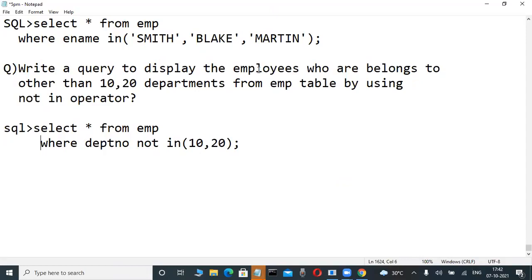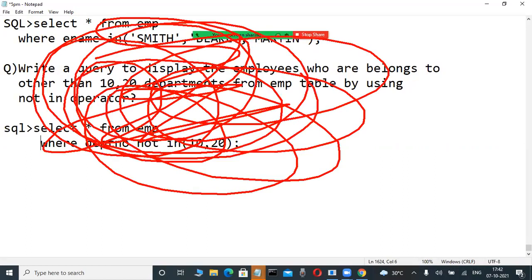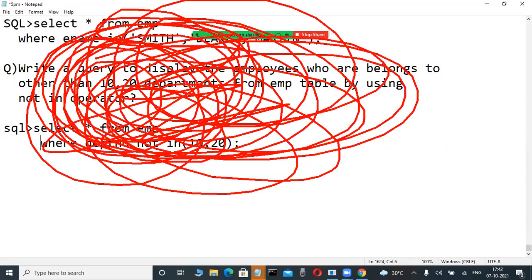Anybody worldwide learning courses, Oracle IN operator, NOT IN operator, or SQL Server IN and NOT IN, and DB2 IN and NOT IN, any database, learns only this way. That's why they fail in interviews. Don't try to learn like this. These are very easy.